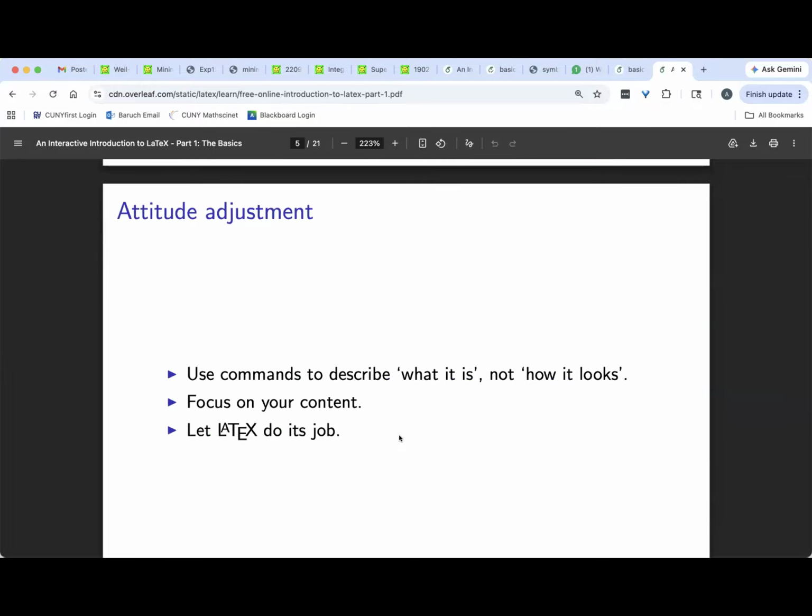Okay, so you're not going to have to worry about where's the white space in your document and how much space is there between paragraphs and all this stuff. LaTeX will just do all of this for you. Okay, so this is going to be the attitude that we're going to take when trying to write a document in LaTeX.